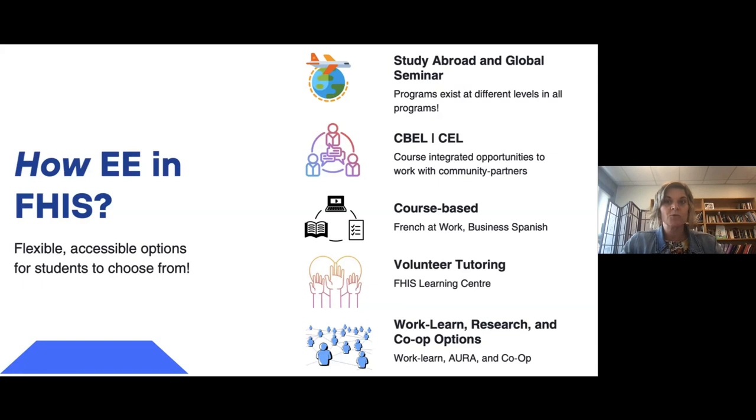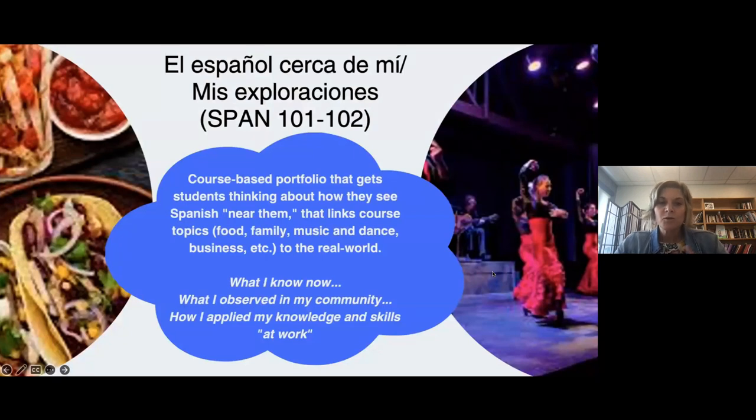And then we also have work-learn placements, and we're working on developing a co-op option for our students as well. So we have a breadth of opportunities for our students, and it looks like we have a clear structure, but we actually don't have a way to document what is happening all the time in all of these options. So that's what we're hoping to get toward as we move through. So I'm going to share two examples of how I engage in learning by doing in two specific course contexts in Spanish.